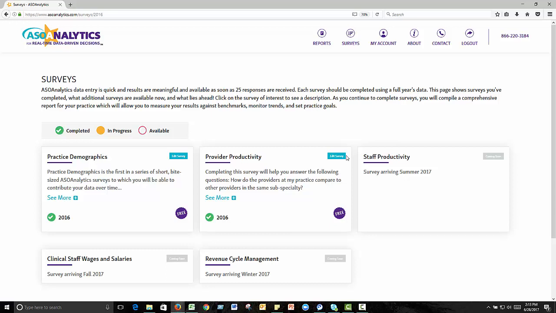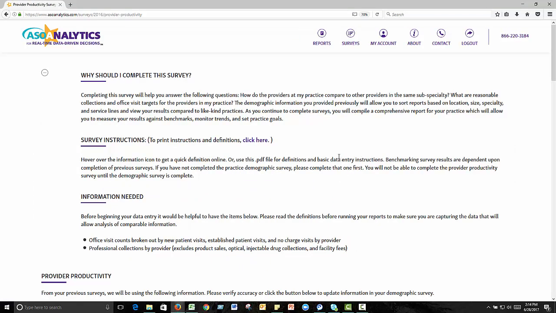You can see here that I have already completed the Provider Productivity Survey. If I hadn't, this box that says Edit Survey will say Start Survey, and the bottom left corner will indicate that the survey is available. We'll go to Edit, and it'll look the same as Starting New, except that the data is already there.